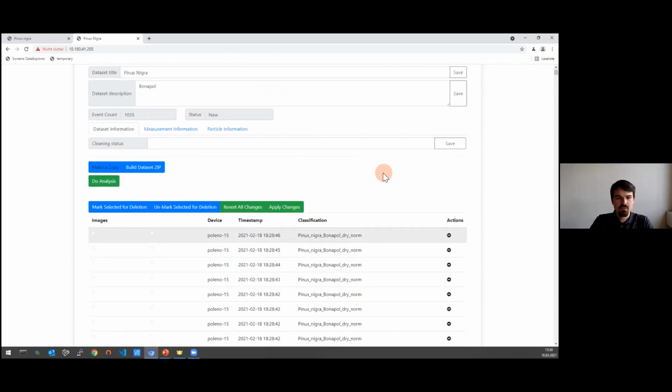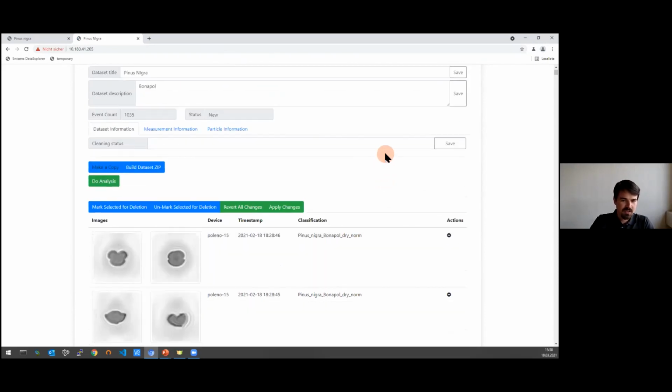So this was a short insight into the dataset generation and dataset cleaning.